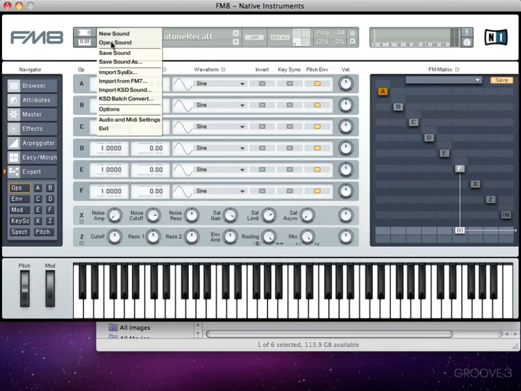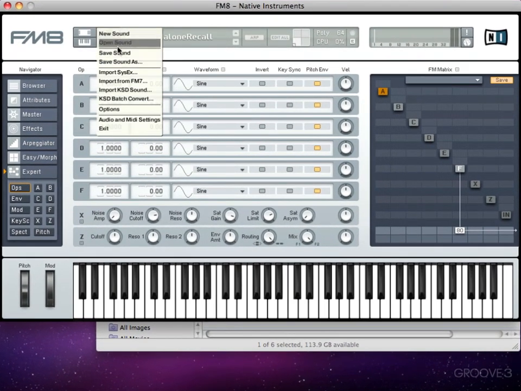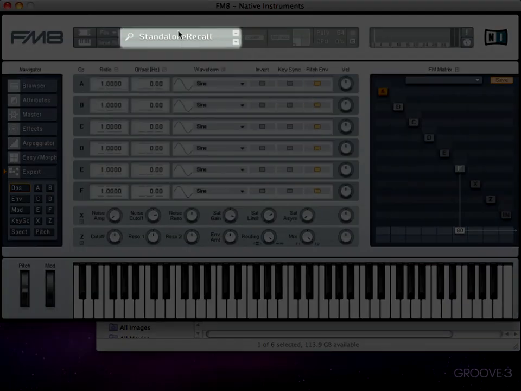This File button brings up exactly the same menu as File up here. So you can load sounds or save sounds. There's a couple of other file formats you can import. We're going to talk about that a bit more in the next video. And as we've just seen, that's where you can access the audio and MIDI settings. This box here always tells you the name of the patch you're using.